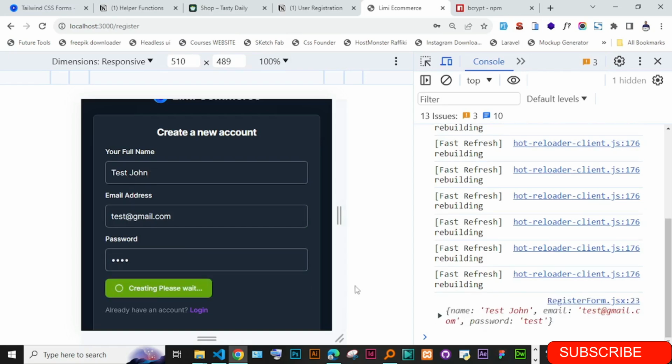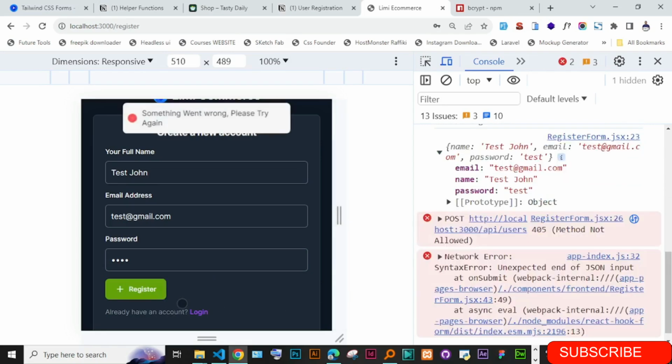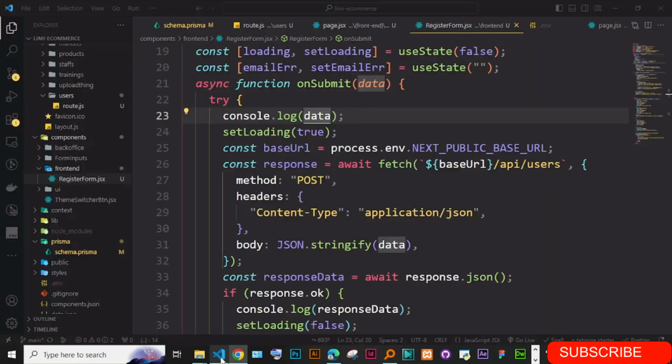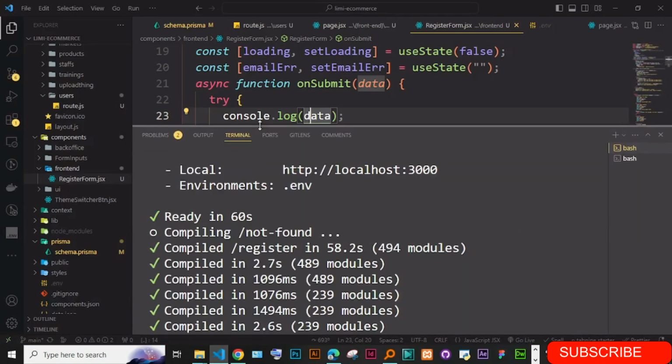So creating, please wait. We have the data here. Okay, we can see the data. So now it is creating and something went wrong. Please try again. So you just look at what happened. First of all, 405 method not allowed. Okay, let's just go to the console to get more details about this error.